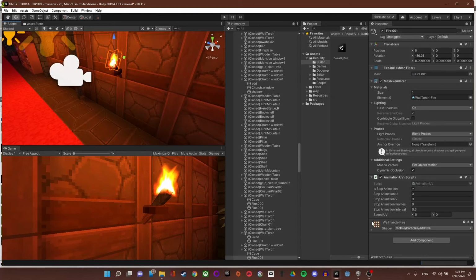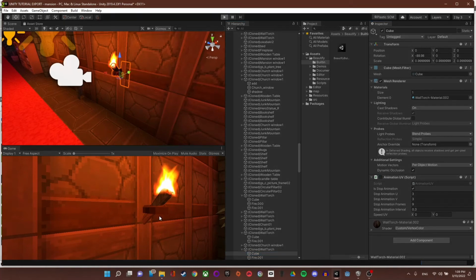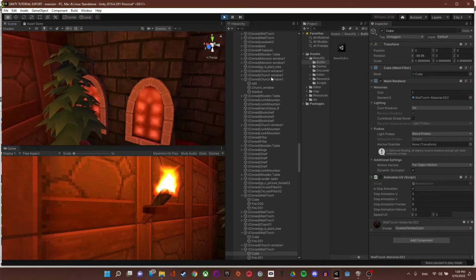And then you also have the torch itself, the wood piece, whereas here you can see it's labeled as cube. For some reason, it includes the UV animation script from the torch with the entire item. I don't know why. That's just something that happens during the export. Just go ahead and unclick this, and we're going to test that out again. And you can see that fixes that issue.